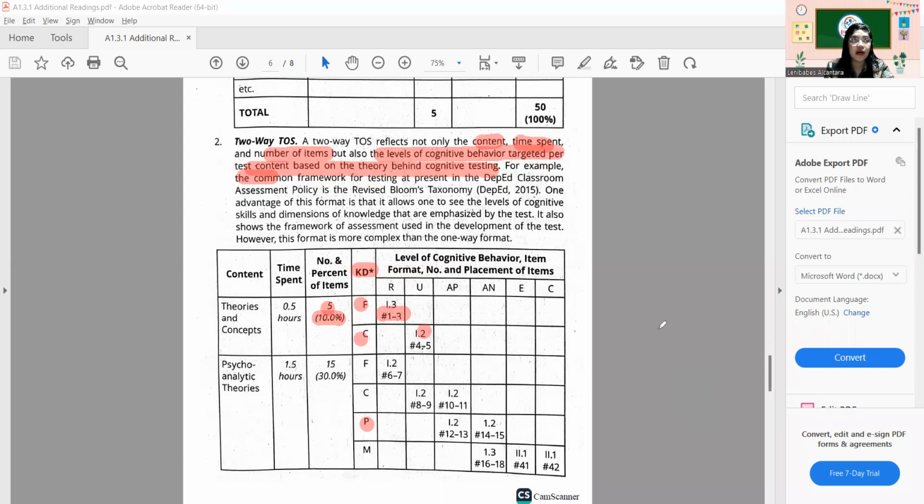For example, sa paggawa ng essay, di ba? Hindi siya memorization. Pwede kang mag-defend. Most of the time, why is, di ba, mga ganyan. Or, do you believe that, and why? So, ilalagay mo dyan yung own reasoning out. So, metacognitive is somehow strategic and contextual. Take note of that. Si KD nakalagay dyan. And, ayan na. Andito na si level of cognitive behavior, item format, number, and placement of items.